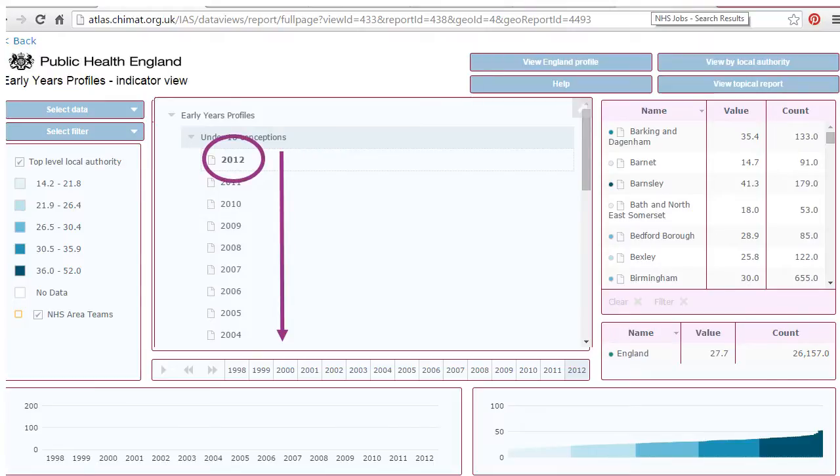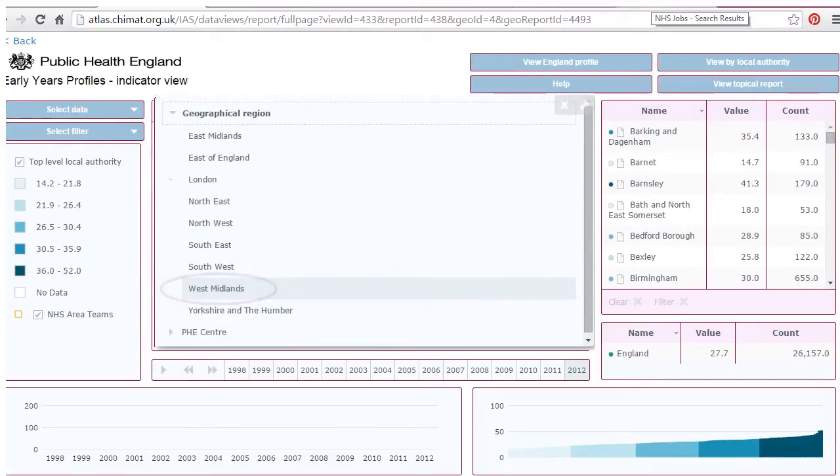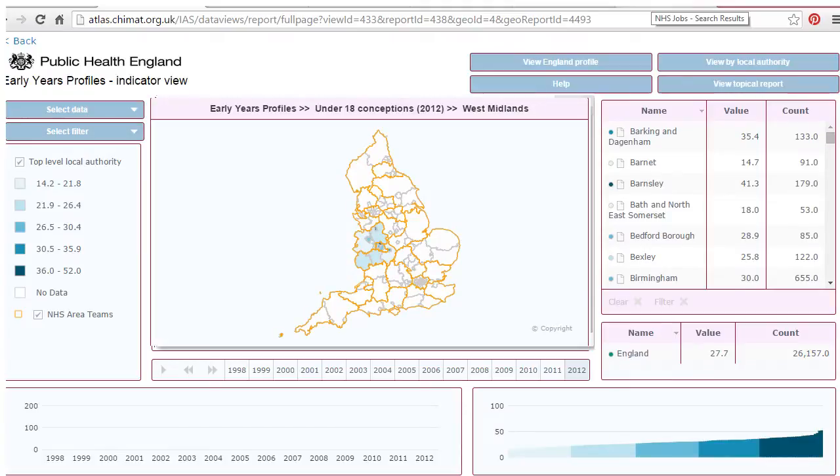Use the Select Filter tab to display information in one geographical area or Public Health England centre. I have selected the West Midlands. Once you've selected the indicator you wish to view, a map of the British Isles will be displayed, with the region you've selected shown in colour. Here you can see under 18 conceptions shown in the West Midlands.